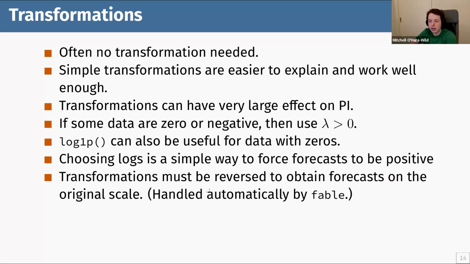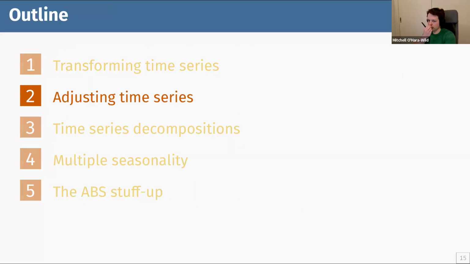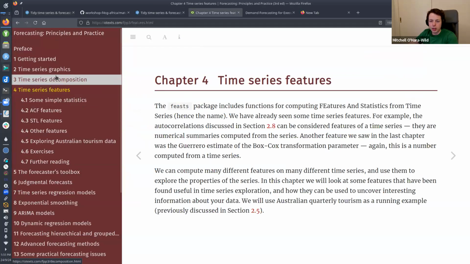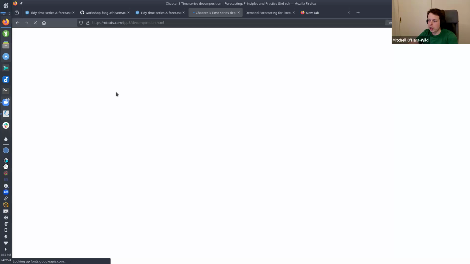So you can see at the end here, transformations must be reversed to get forecasts on the original scale. And this is what we care about. But fortunately for us, we'll see in future weeks, this is done automatically by Fable. Now, there are a few other types of transformations that you can consider. This is out of the scope for today, but it's worth having a read through if you're interested. Chapter 3 of the book. I'll put this in the chat.